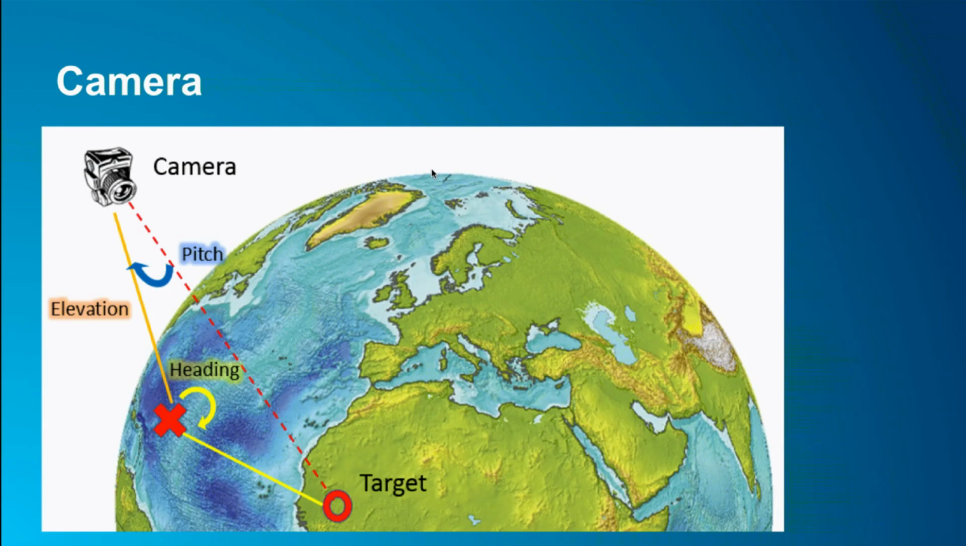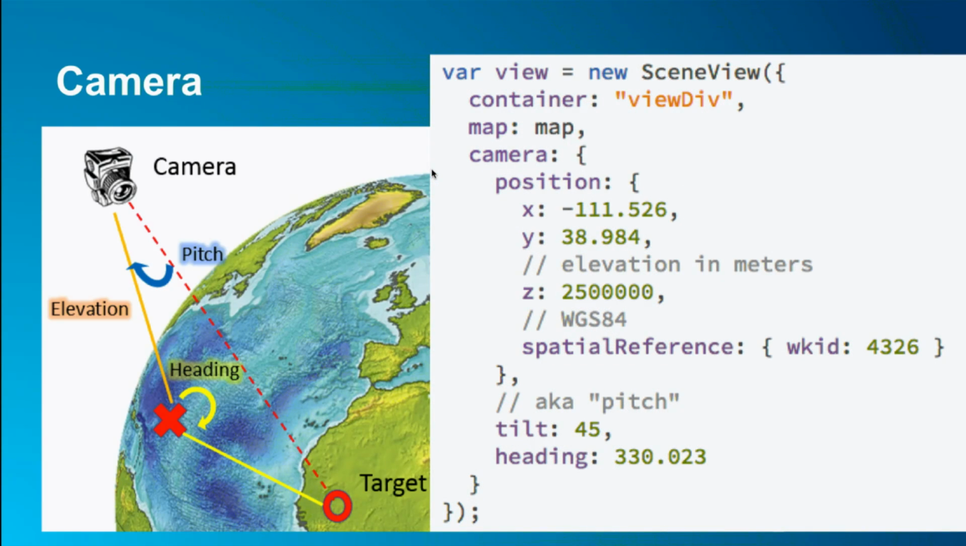But I recommend using the camera because you can set things such as the position of the camera, that's the X, Y, and Z value, and then the tilt of the camera, where you're looking on the horizon, and then the heading: are you facing north, south, east, or west? And the tilt, in this image, is referred to as pitch, but in the API we call it tilt. So there's a code snippet of how you would set a camera in the scene view.